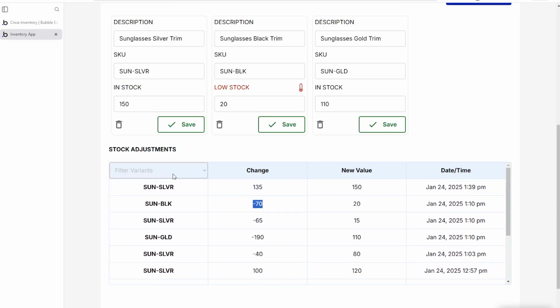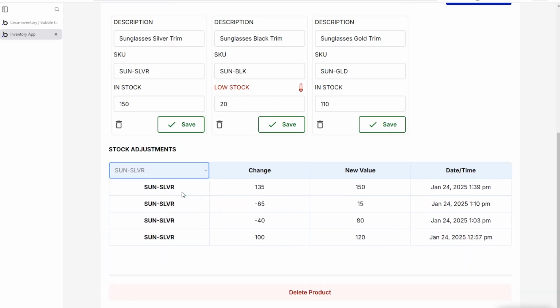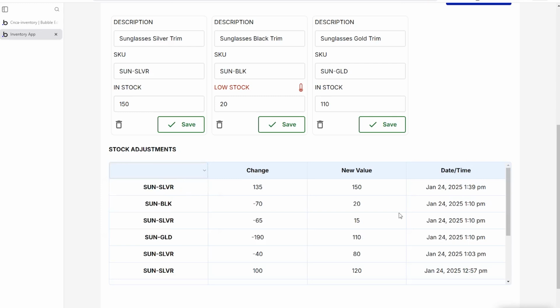Okay, and we can also filter our log here by the particular variant if we wanted to see the path it took to the current quantity. I can also go back to the full list. Now, keep in mind, this is really just a baseline of things that you can do.